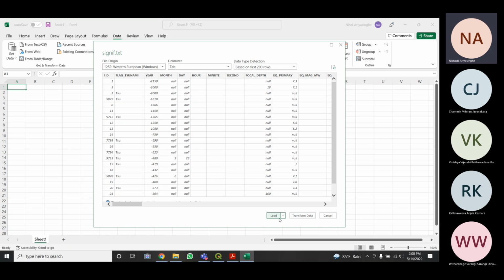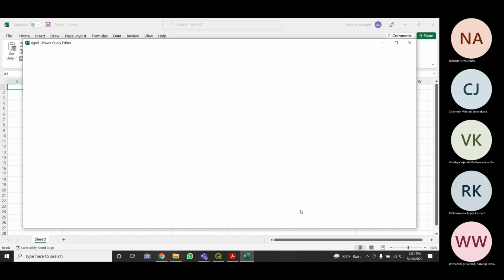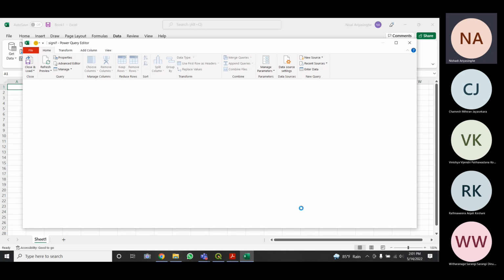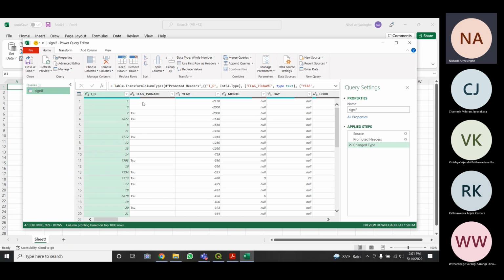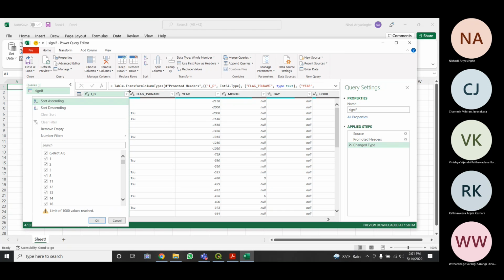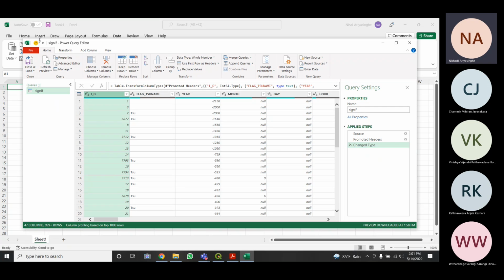There's an option called load, and you can see there's another option called transform data. If I click this transform data, you can transform one data type to another. So just click this column, then you can change the data type to another data type, right? At the moment, I'm not going to do that.